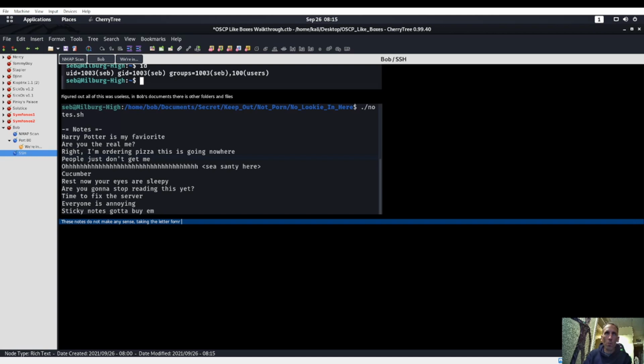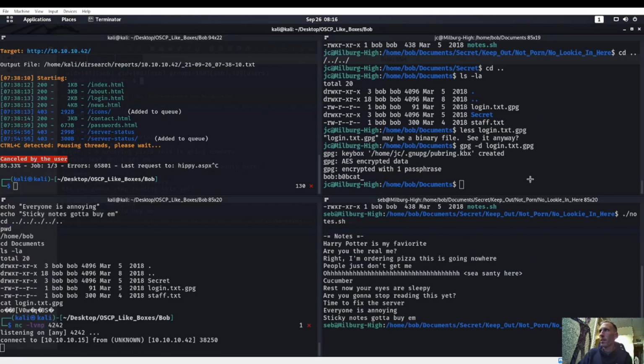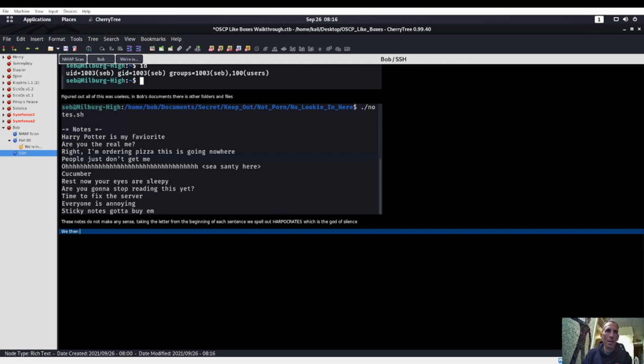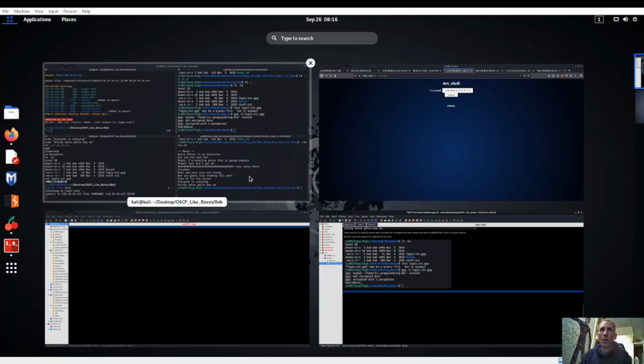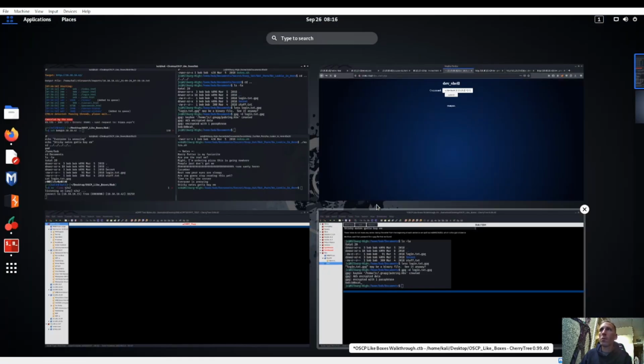Taking the letter from each word, from the beginning of each sentence, we spell out HARPOCRATES, which is the god of silence. Let's start calling that god in my house. From there, we then did this. Whoop. And we then used that password for a GPG file that we found. So let's go ahead and try SSH as Bob, I guess. SSH as Bob at 10.10.10.42. Tag P. See what the IP address is.